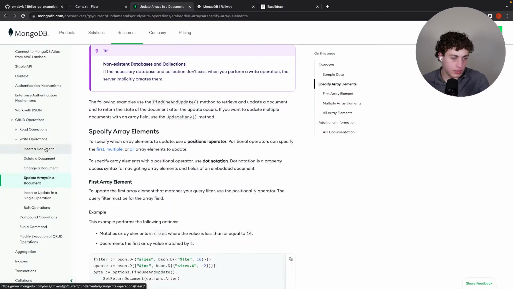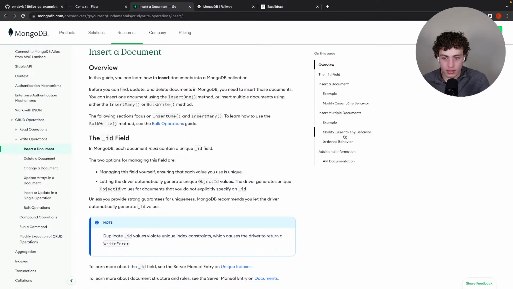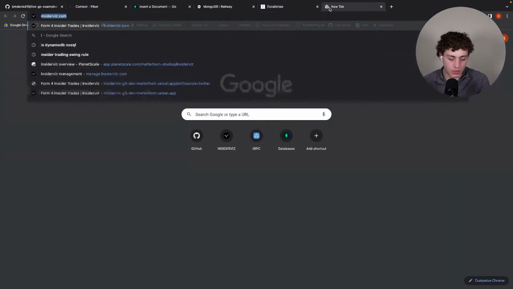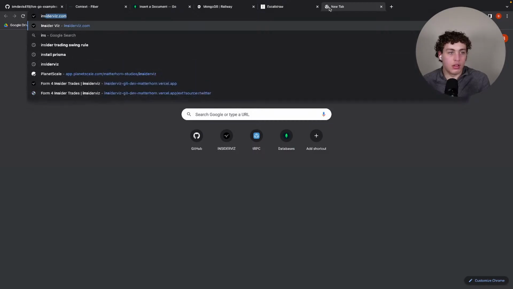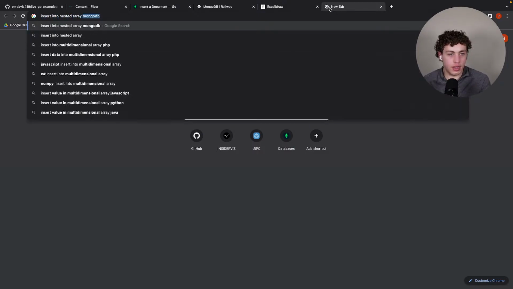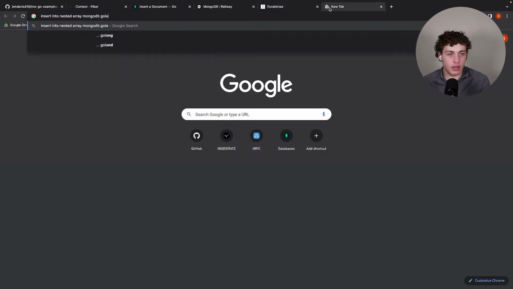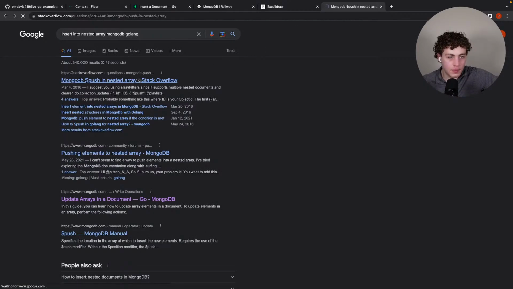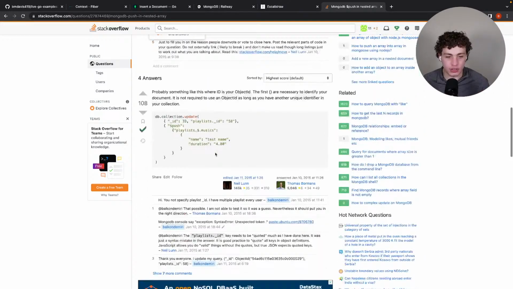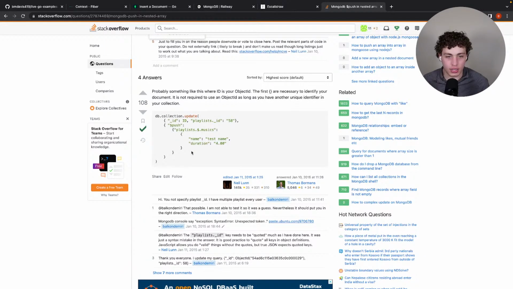Okay, so we're updating arrays, inserting a document. Insert into nested array MongoDB GoLang. I always forget how to do this. Yes, here it is. It's the push. It's always these dollar symbol things, like dollar push, dollar add, dollar whatever. These are the keys in these fancy MongoDB queries. So yeah, right here, this is it.